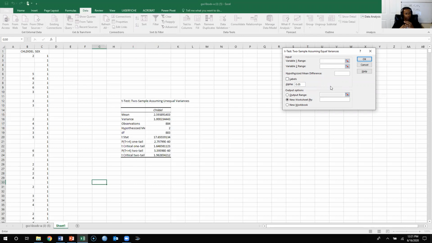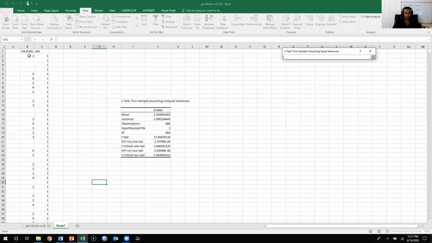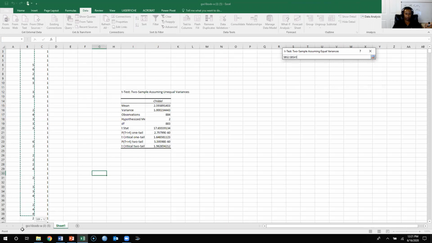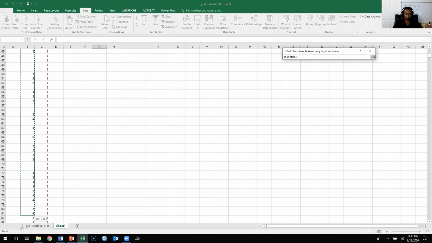Now the variable range, so variable 1 range, I'm going to go over here to child L, and I'm going to input everybody who is for this 1. So I'm going to do it for everybody that's labeled as 1, so everybody who is a male. I'm going to do it till I get all the 1s or all the males.